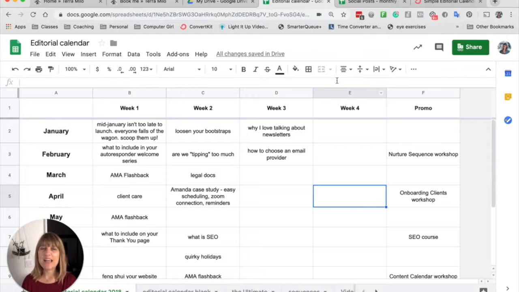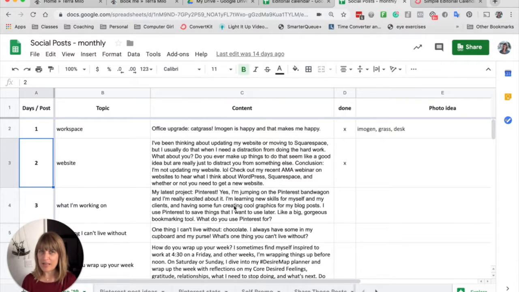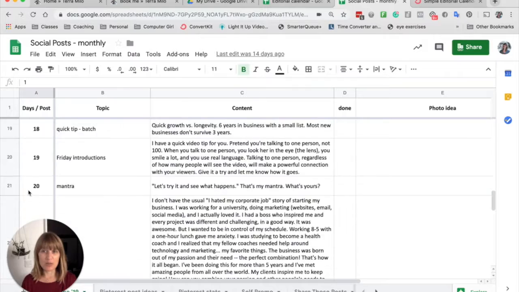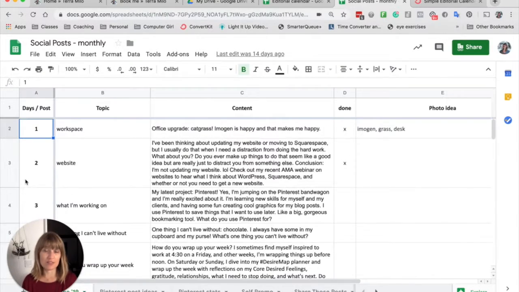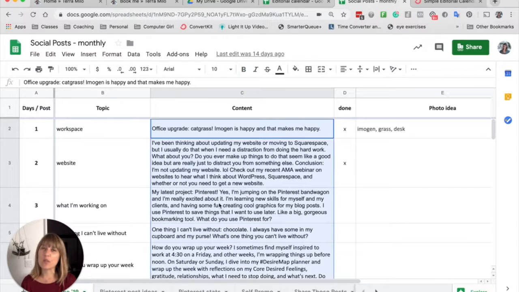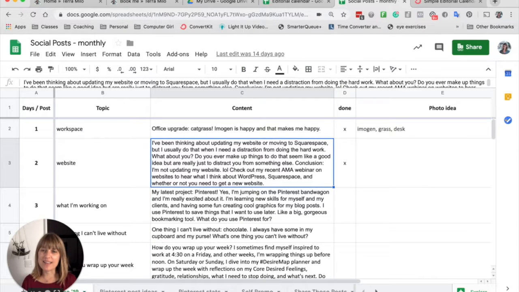I also, because I'm a super nerd, I put all of my social media posts into a spreadsheet. So you'll see down the left side, I've got numbers. So I've got 1 through 31 for days of the month. And then I've got a topic, and then what I want to write about that topic. And then down the bottom, I just kind of make a copy of this and start fresh the next month. So I plug everything into a spreadsheet.